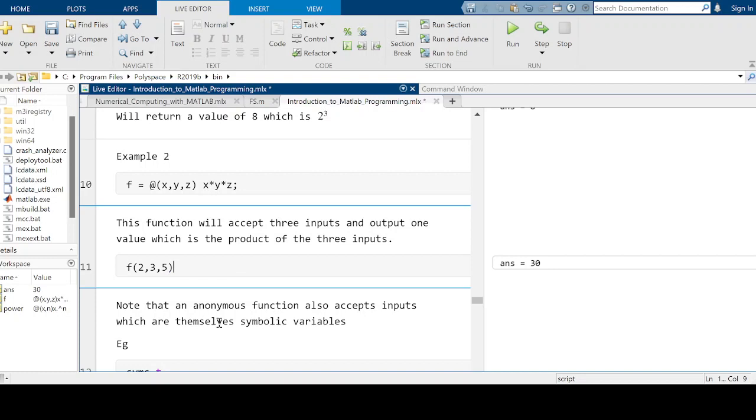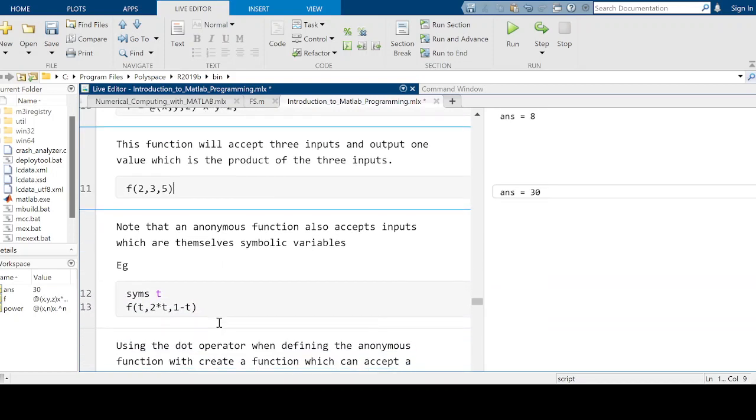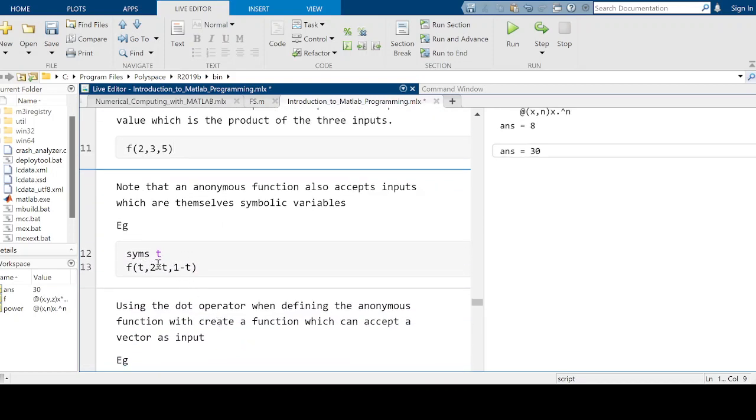It is important to note that an anonymous function accepts inputs which are themselves symbolic variables. For example, the function f here can accept inputs which are symbolic variables. So if I have the symbol t, then I call f with the variables t, 2 times t, and 1 minus t, then I'll get an output which is the product of those: 2t squared multiplying t minus 1, negative of that.